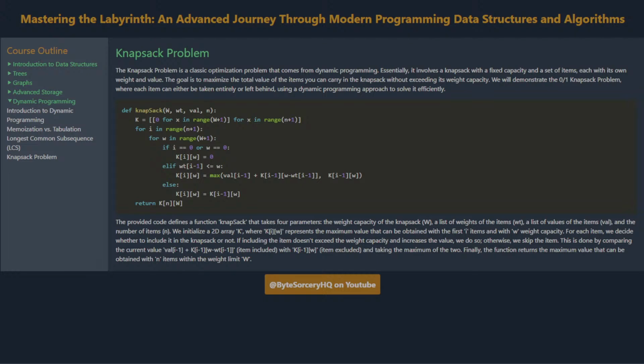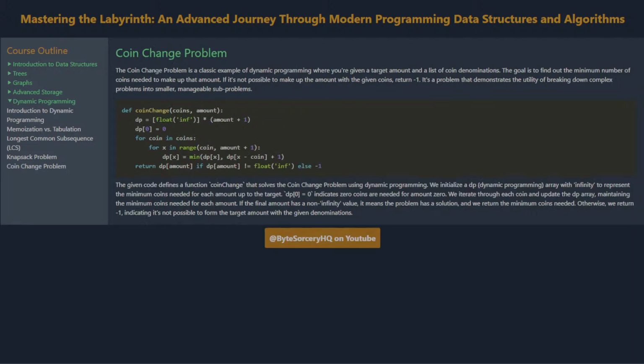Coin change problem. The coin change problem is a classic example of dynamic programming where you're given a target amount and a list of coin denominations. The goal is to find out the minimum number of coins needed to make up that amount. If it's not possible to make up the amount with the given coins, return -1. It's a problem that demonstrates the utility of breaking down complex problems into smaller, manageable subproblems.